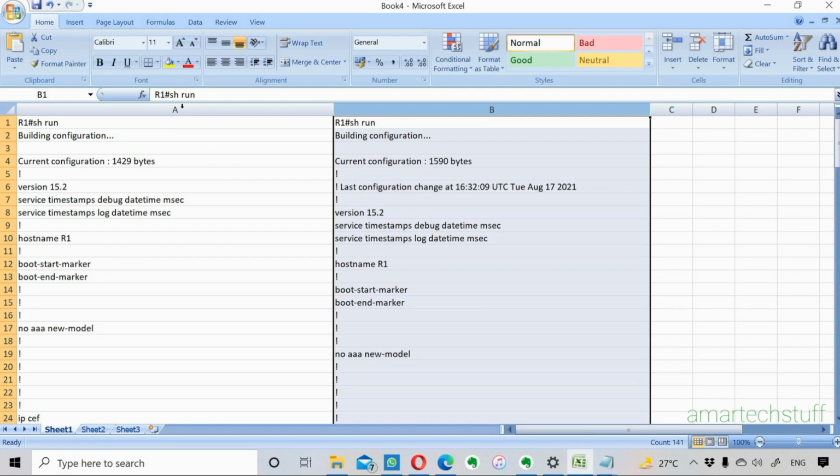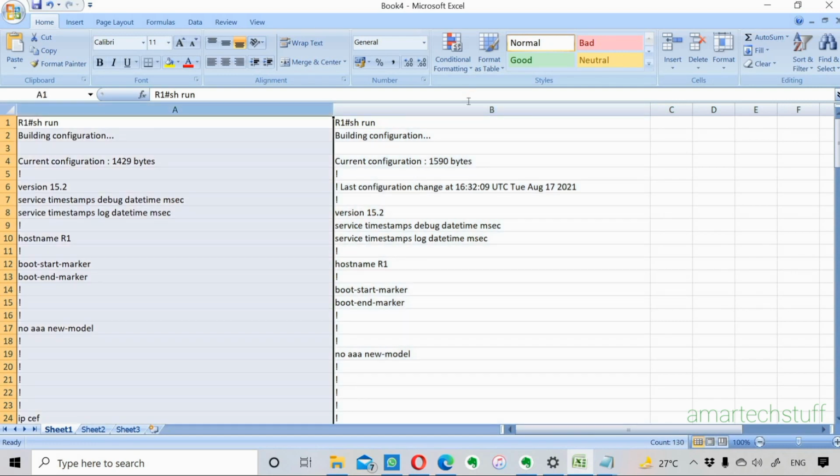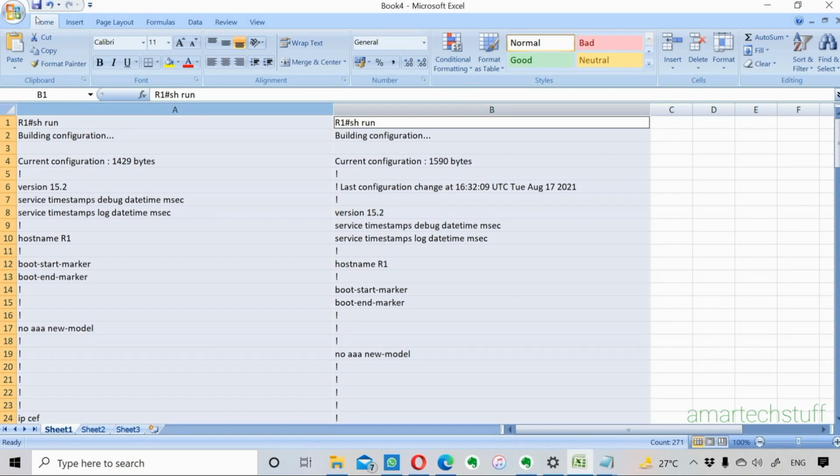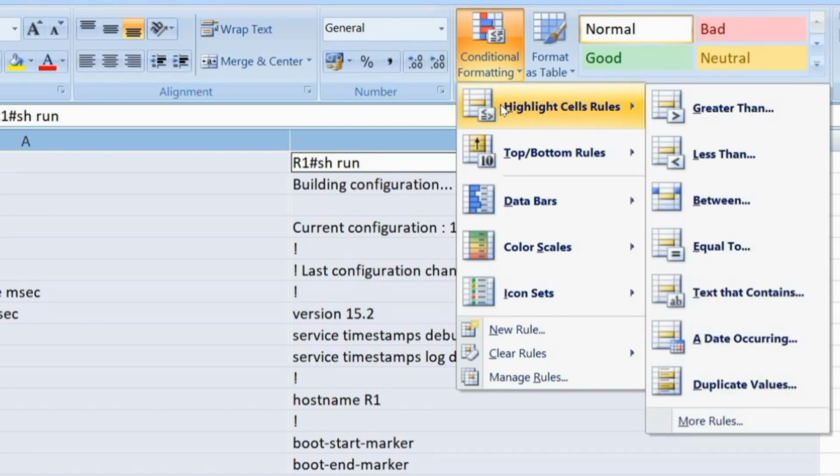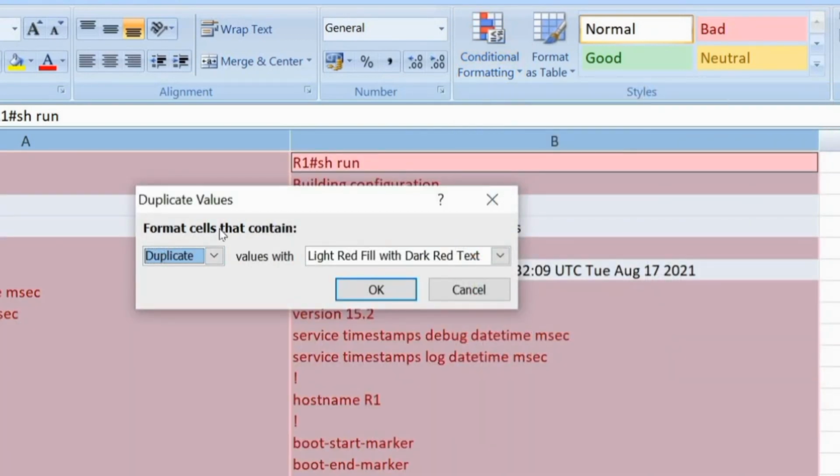So what I'll do is select both A and B. Under the Home tab there's an option of conditional formatting. I'll click on that. Under this we'll find an option of highlight cell rules, and under that an option of duplicate values. I'll select duplicate values, and in format cells that contain, I'll choose unique.